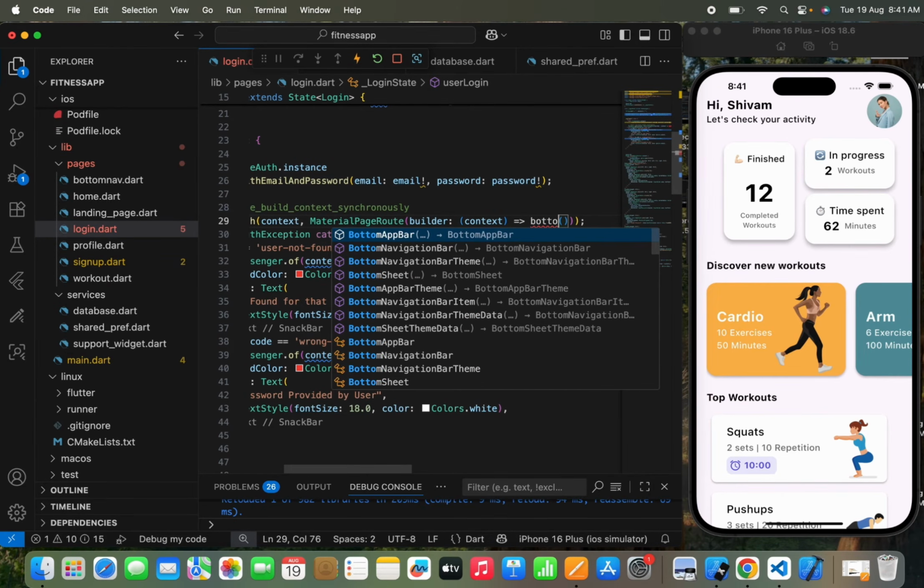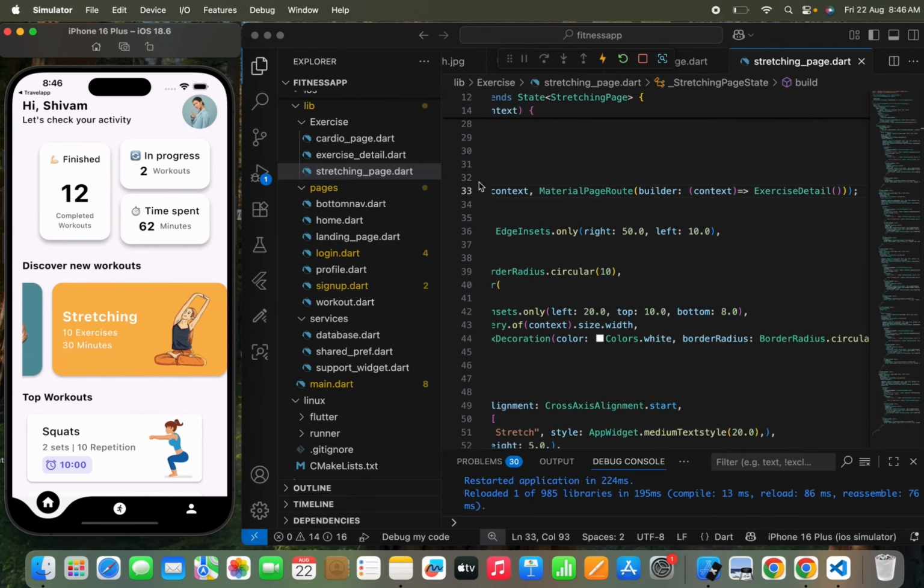I just need to pass a bottom name rather than home. You can see that in our fitness app, in the home page, we have just shown the completed workouts, which is like 12, two workouts in progress, and the time spent, right? So these are the sections that we are going to change in real time.